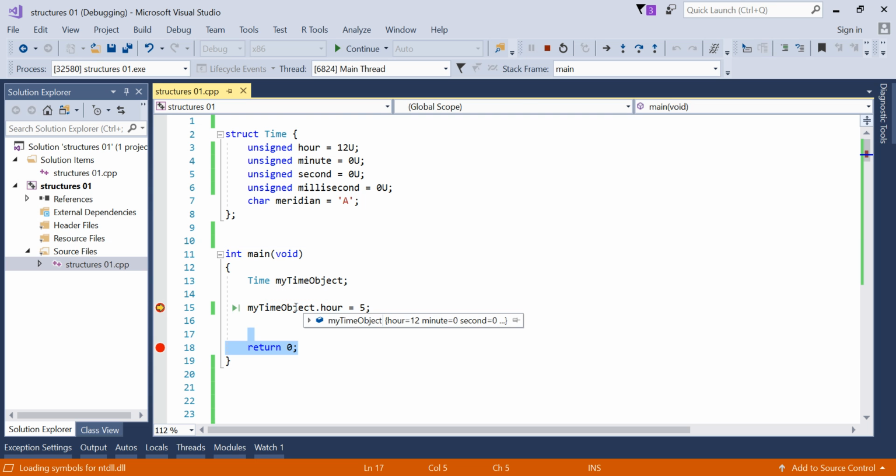And if I hover over this, you'll see that this is still equal to 12. And if I step past this, now if I come over, hour is equal to 5. It was set. Okay? That's a simple thing on the time structure.